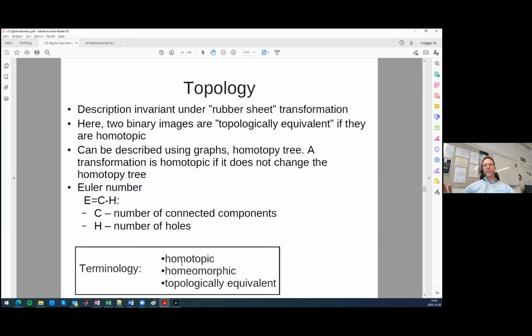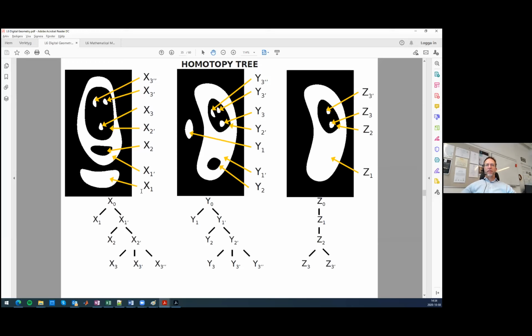And essentially that means that the number of objects, connected components, and the number of holes do not change by doing these functions. So one way to describe the topology of an image is by the homotopy tree.